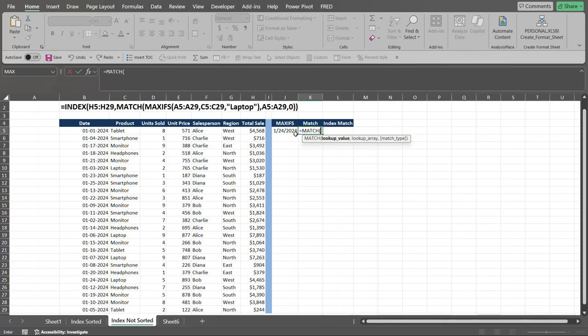That's our lookup value. Okay, so we're going to type in a range. Okay, Control Shift down arrow, comma. Our criteria range, again, our product. And our criteria is going to be equal to laptop. Let's close out the max if s function.